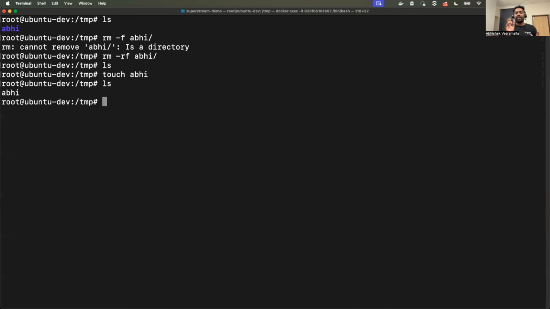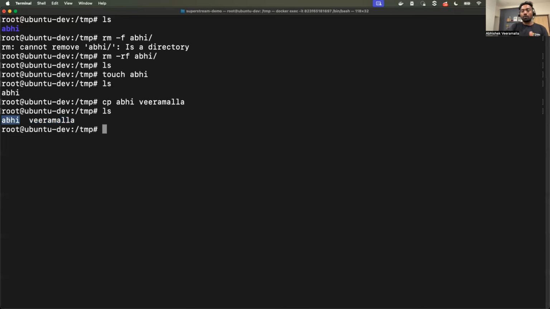In Windows, if I have to create a copy of this file, I will just right click and say create a copy of it. In Linux, you can use a command called cp. What is the file and what is the new name of the file that you want to copy? So it will create another file called Veeramalla, which has the same contents as the file abhi. I know I haven't covered how to write contents into the file because that's my next section. For now, I'm dealing with empty files. So I have an empty file called abhi and I created a duplicate or a copy of that empty file with the name Veeramalla.